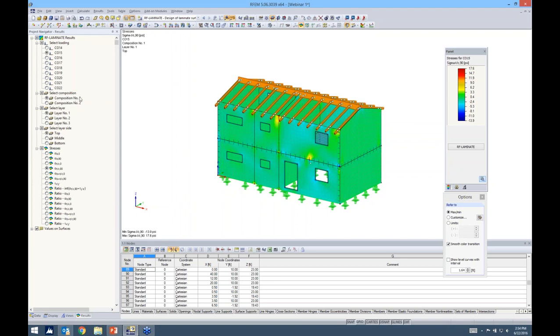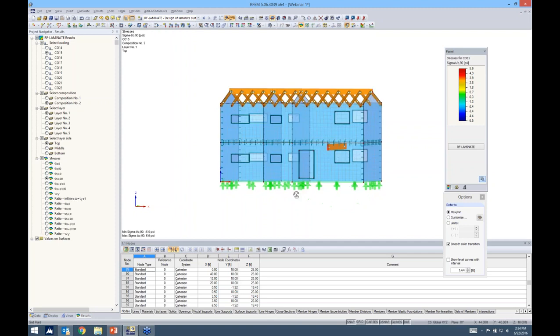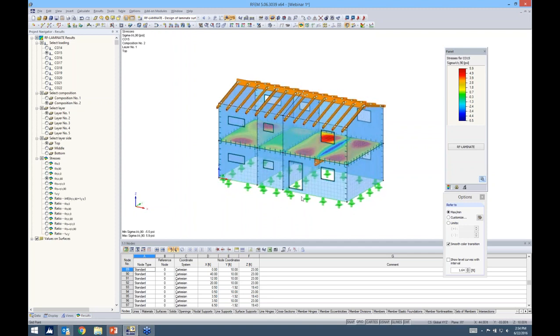We have composition 1, which is our walls. We can jump to composition 2, which is our floors. So, very powerful in terms of the graphics as well. And then we can even view our ratios as contour lines as well. You'll notice everything's blue because we're well below 1.0. If things were closer to failing, it would be closer to that red color.